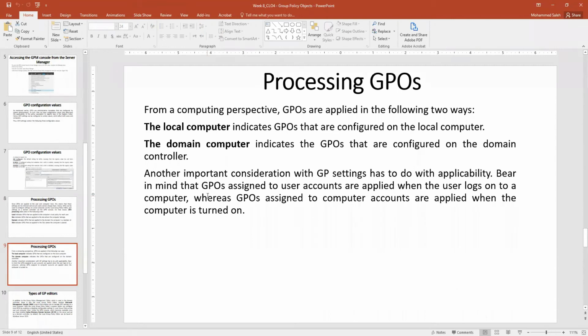Now please remember that GPOs assigned to user accounts are applied when the user logs on, and GPOs assigned to computer accounts are applied when the computer is turned on. Please always remember these two facts, very important facts.